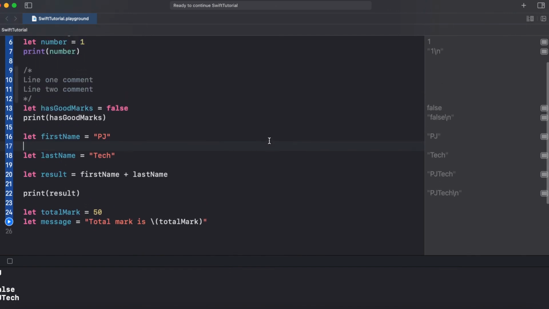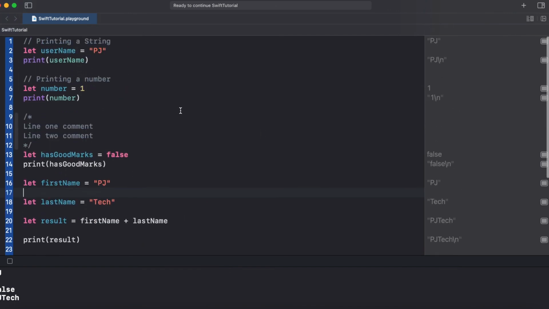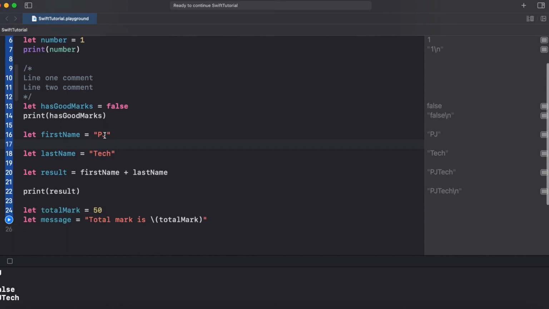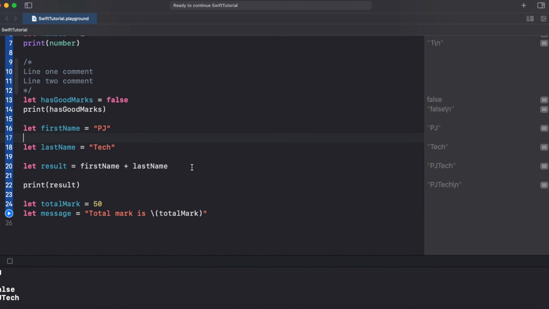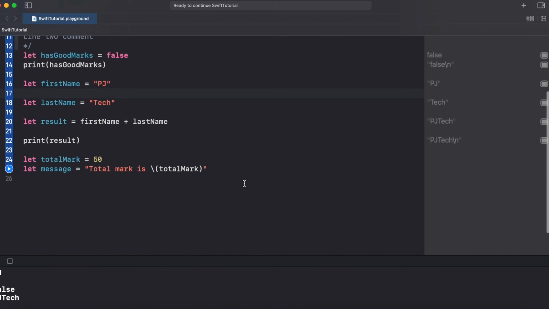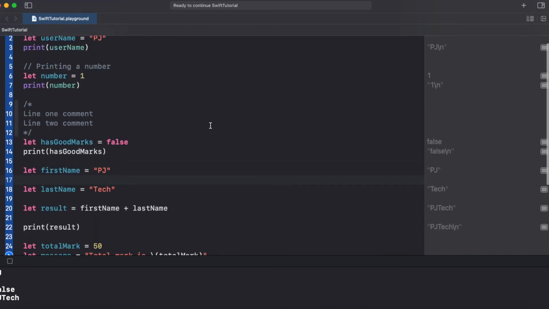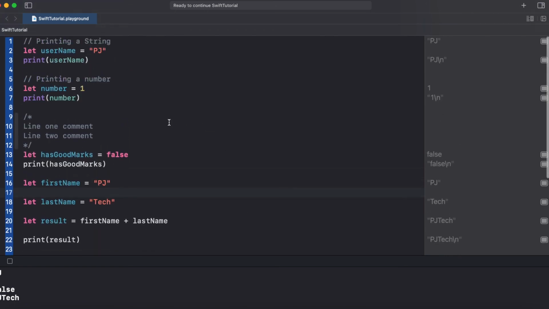So this should be enough for today, I think. In this class we learned how to print a value of an object, how to perform string concatenation, how to perform string interpolation, and about comments, like single line comment and multi-line comment.